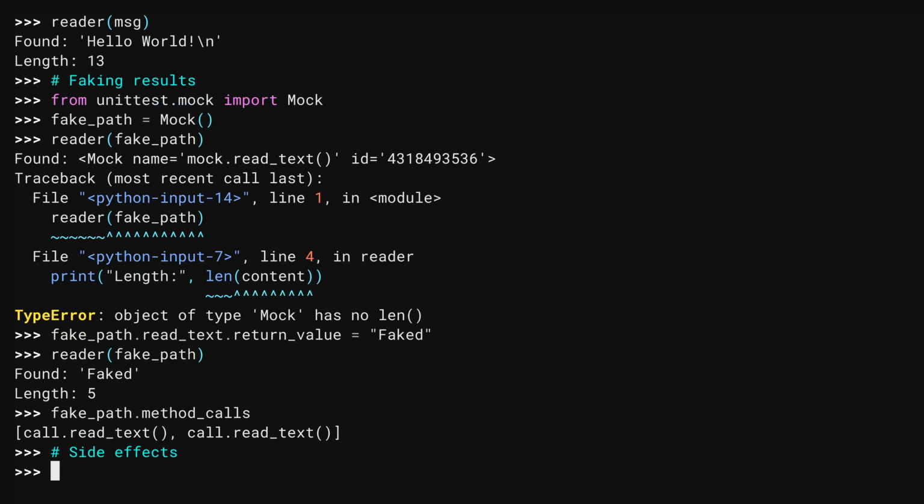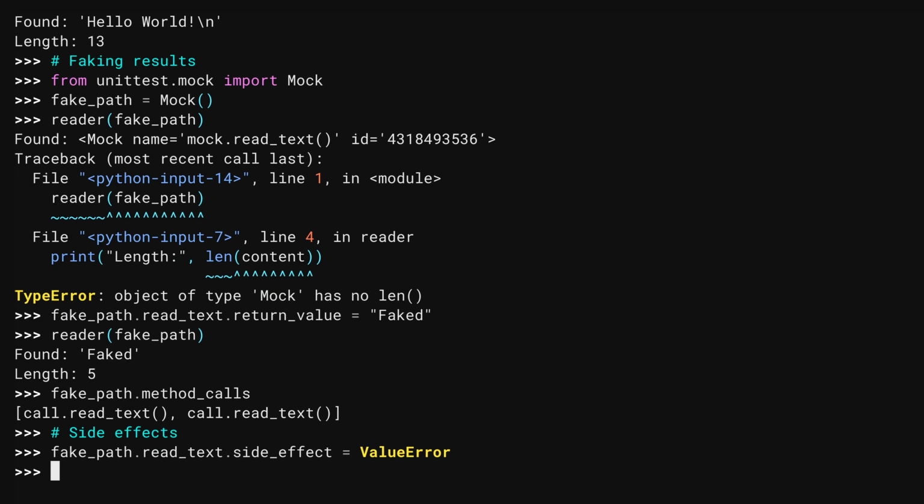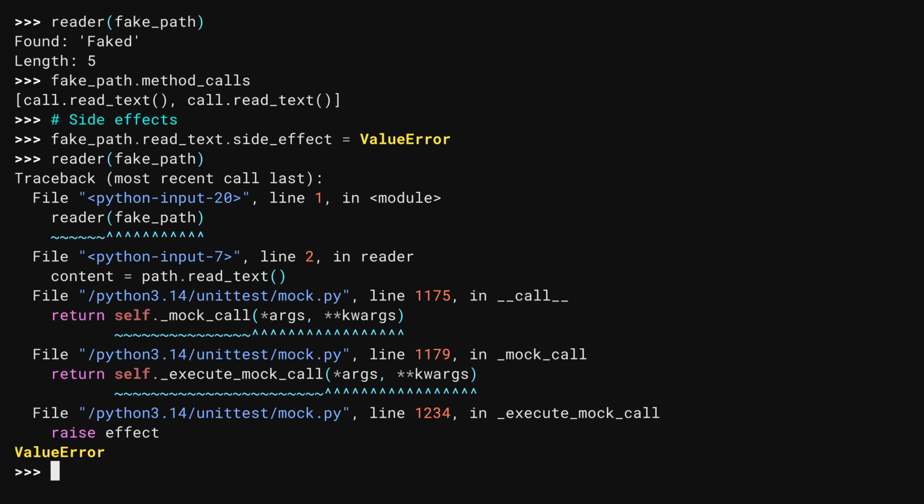The mock object has several different ways of controlling what comes back from a method. You saw the return value mechanism, but you can also cause method side effects. The return value mechanism returns the given value when the method gets called. But what if you wanted to raise an exception? With the side effect attribute on a method, you can set an exception. Now, when the method gets called, this exception gets raised. Note that side effect takes precedence over return value, so if they're both set, like here, the side effect will be the one that fires. Because side effect was set to value error, this time when read text got invoked, the exception got raised.